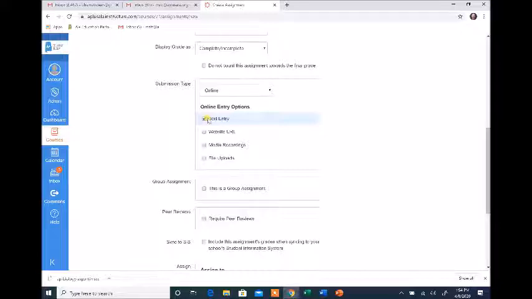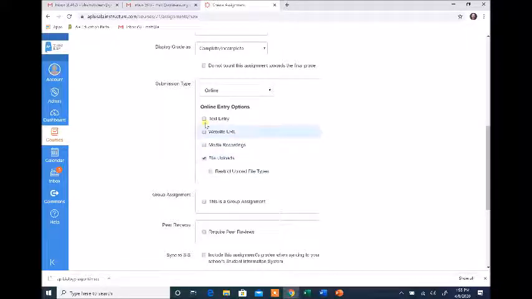They could submit a URL, and again, if you click that, that's just going to give them a box to paste a website URL into. They could do a media recording. They could record a video. They could record their thoughts, or they could do a file upload. So here I'm going to allow both file uploads and text entries on this assignment. Either one is fine. So they could upload a Word doc, PowerPoint, a PDF, any kind of file, or they can simply type their answer into the box.